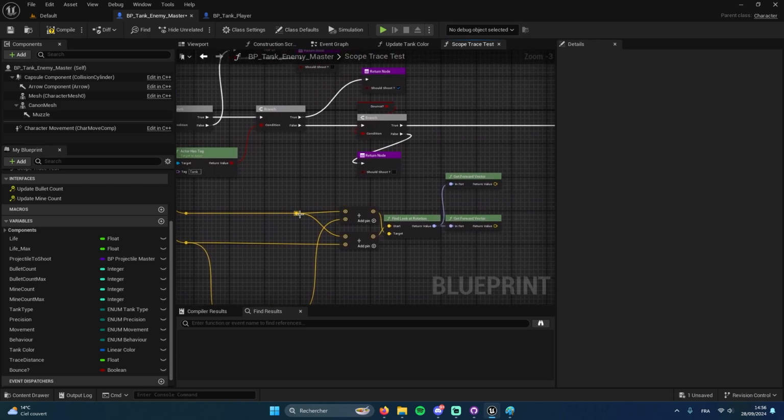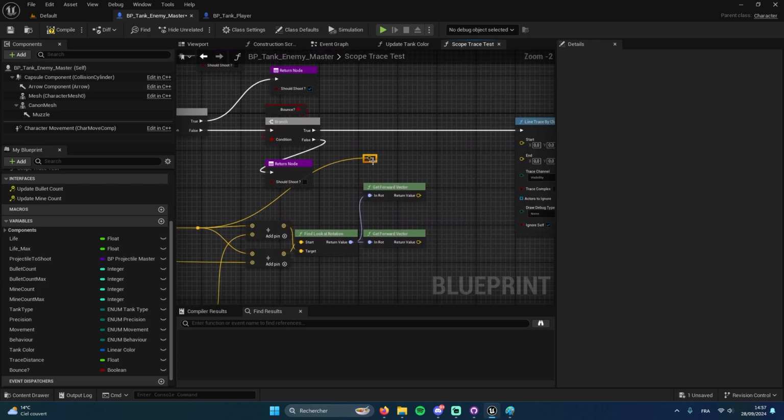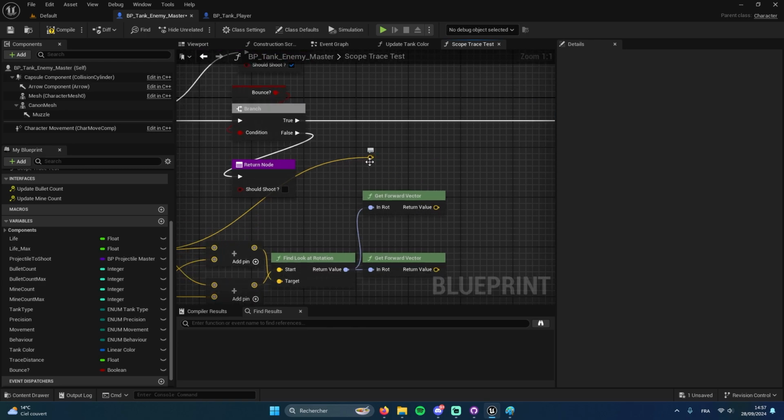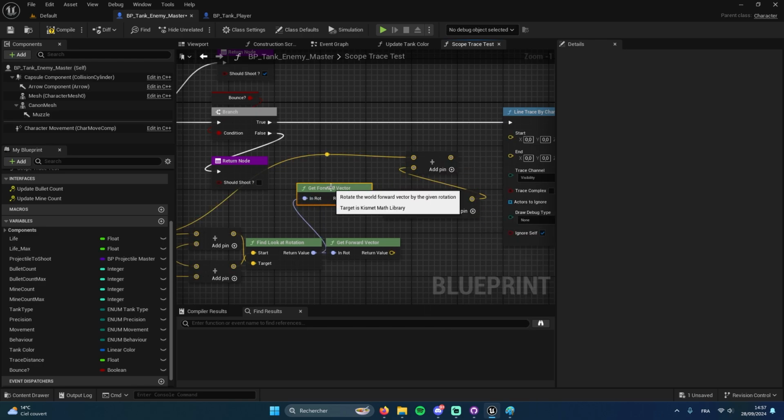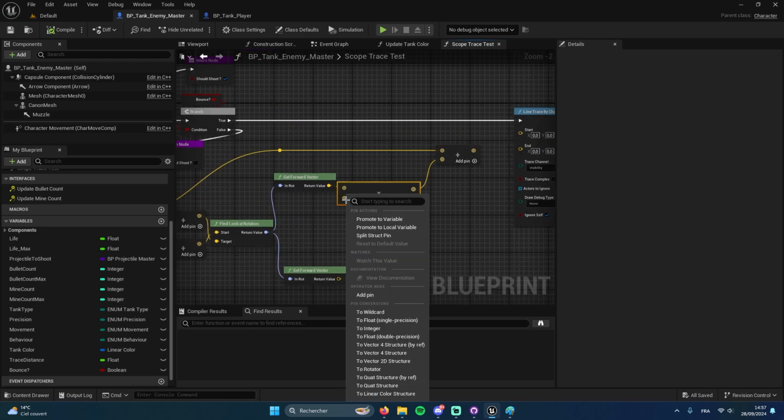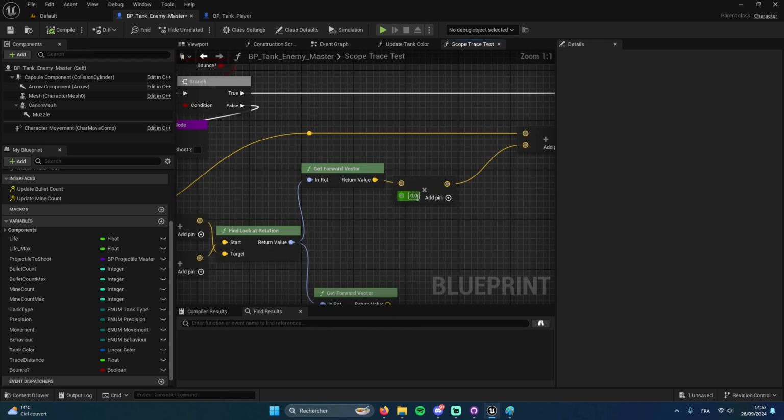Let's drag and drop the impact point here. You can press R when you drag and drop. This is going to put a dot like this, a reroute node. Here, drag and drop a plus and add a multiply connected from the first forward vector. Here, convert to float and put a default value of 50.